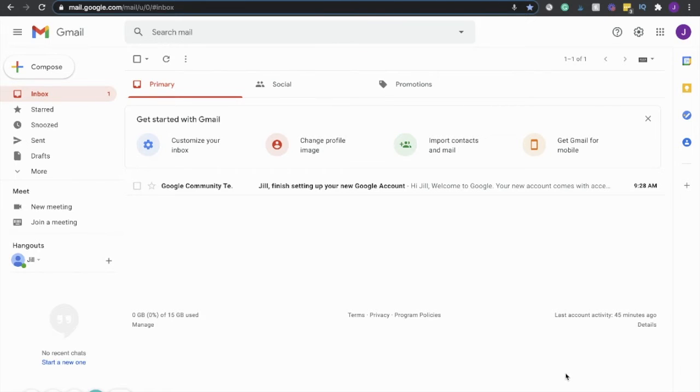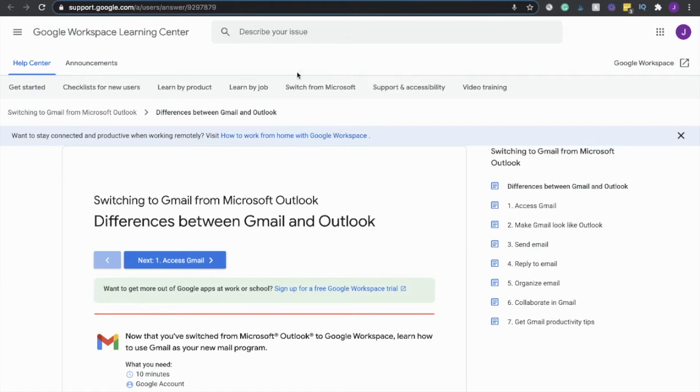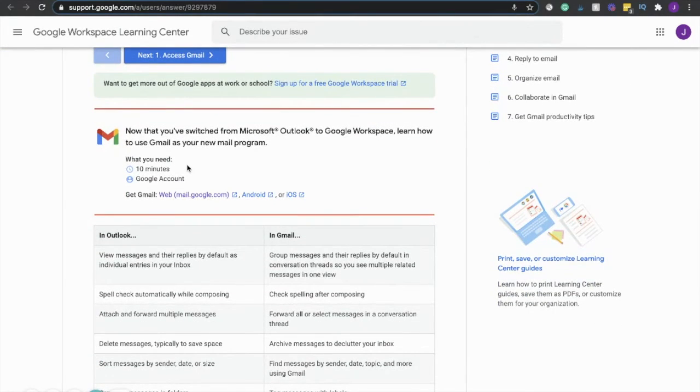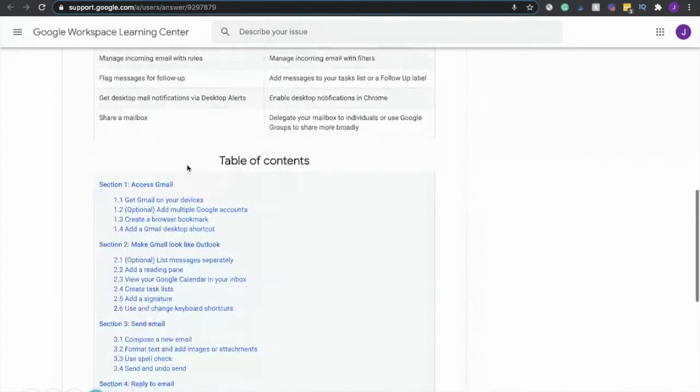But before we get started, if you have previously used Microsoft Outlook or are still using it, check out the article I've listed in the description below. It will help you understand the differences between Gmail and Outlook, and has links to a ton of resources that I think you'll really find helpful when switching your brain from the way Outlook operates to Gmail.